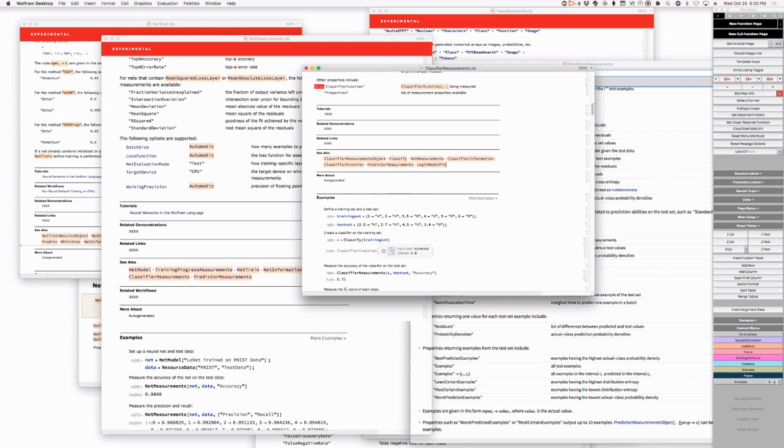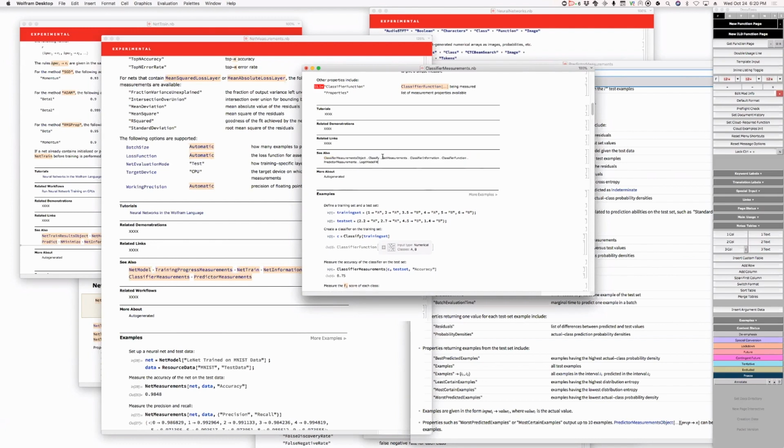Arguably, next to predictor measurements. Yes, it should be after predictor measurements. I think that's the right place. It's less important than predictor measurements. Yeah.